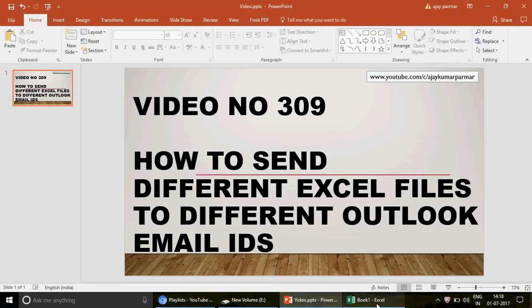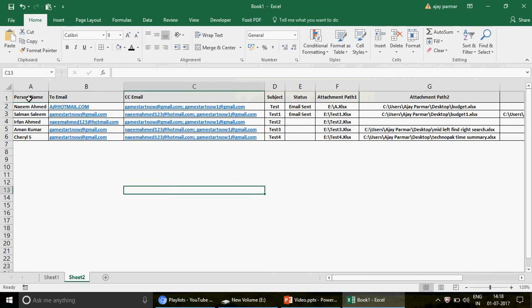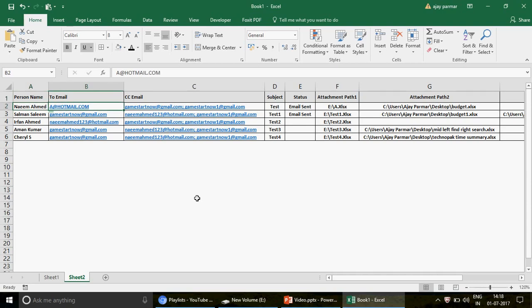Now guys, this is what he has forwarded me. I made a little bit of changes, but this is exactly how the file looks. If you look at this file, he wants to make a VBA program with a button, which if we click, then in the body of the email it should say dear Naeem Ahmed, and the email goes to this person. In the CC email, we have this ID, and then in the subject we have this.